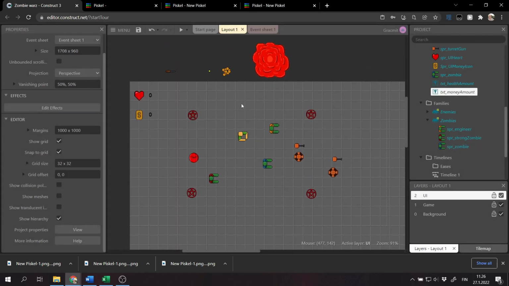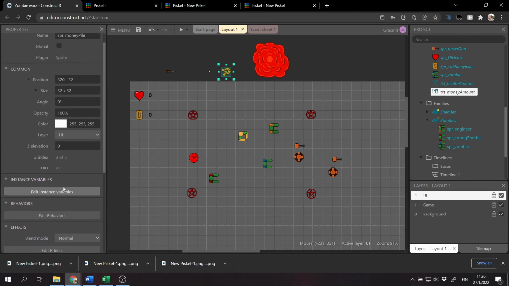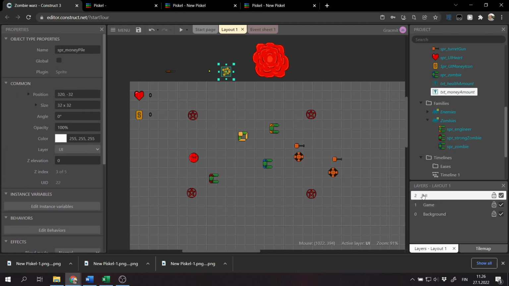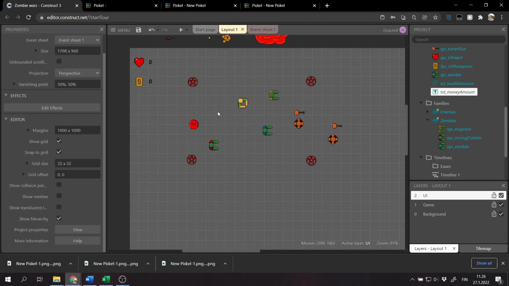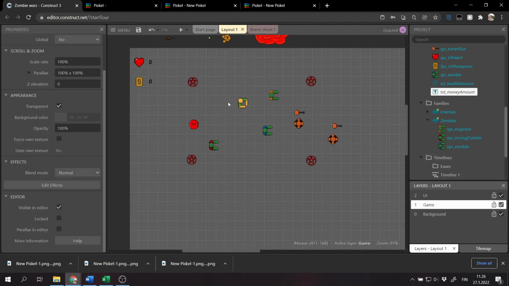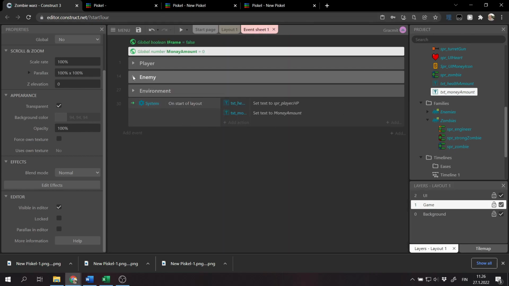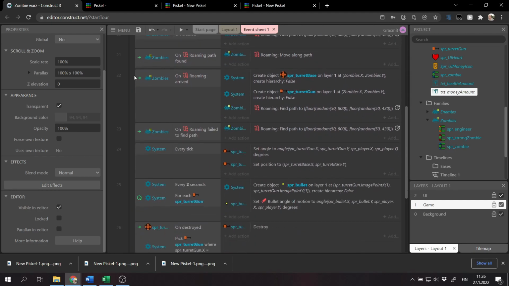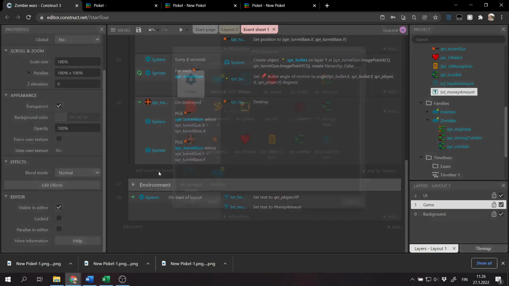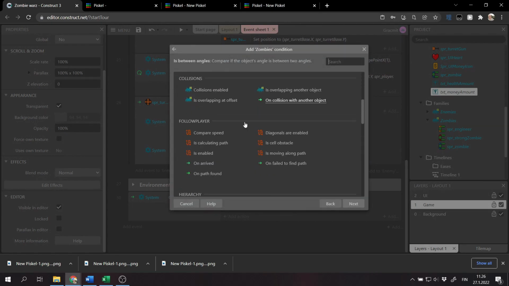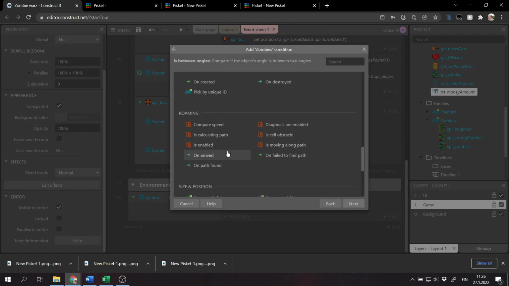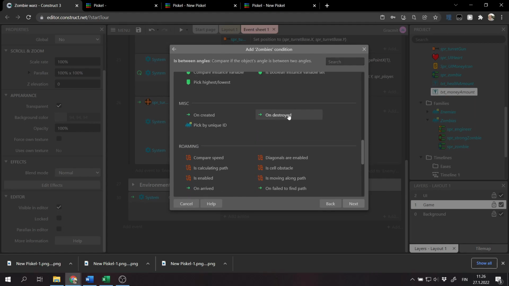And now what we want to do is every time a zombie dies, we create this money pile. And I just realized this money pile is on the UI layer. We want it to be in the game layer so the player can collide with them. So let's do that. Let's find the enemy. Well, let's make a new event called zombies, and here is destroyed.